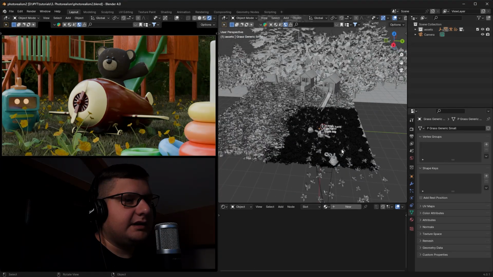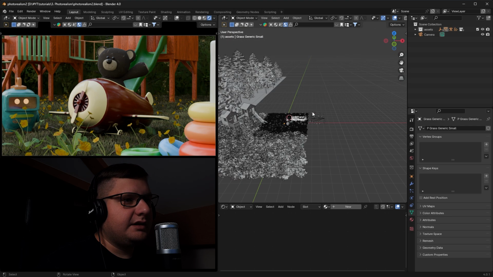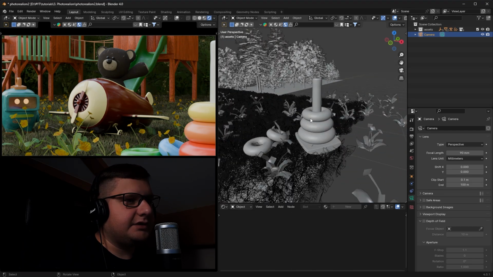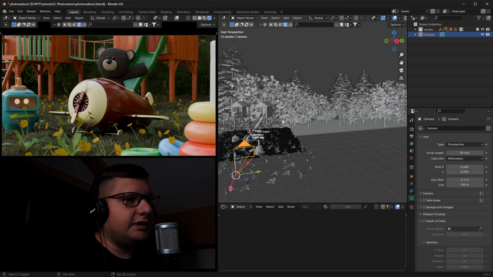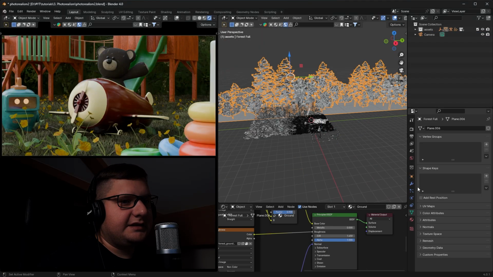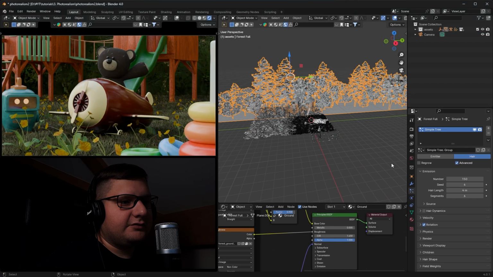And you can tell that I have this grass and dandelions scattered all around. This is where the camera is, and this is this ring toy. So yeah, that's pretty much it. I played a bit with the settings here. You can see for the particle system of the forest, I reduced the amount of trees in the background.